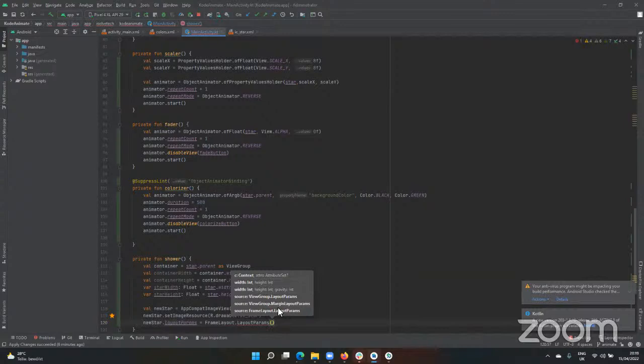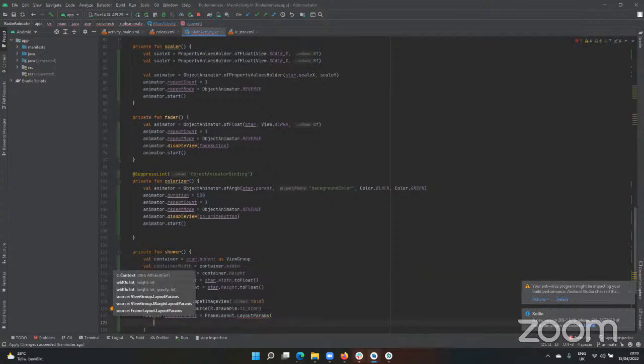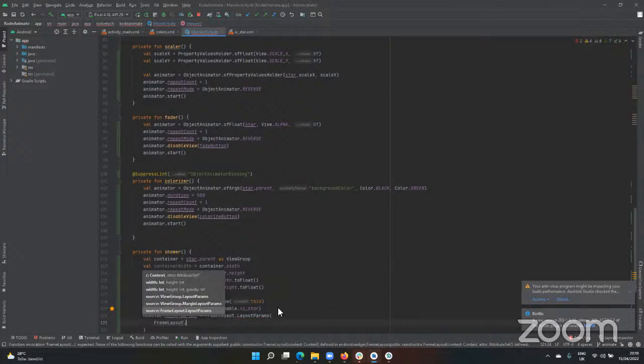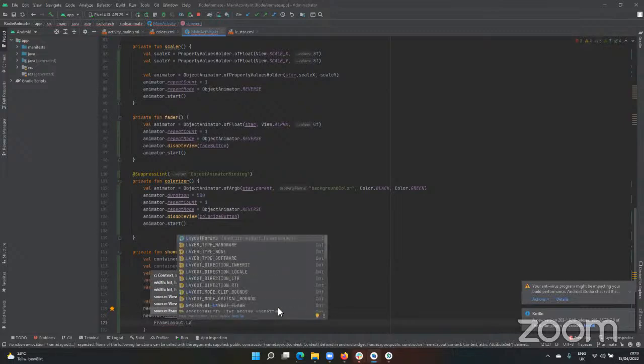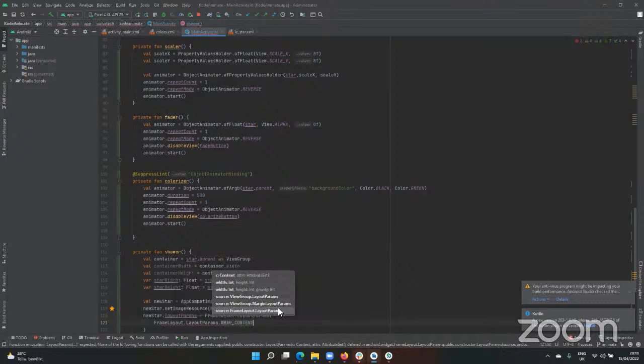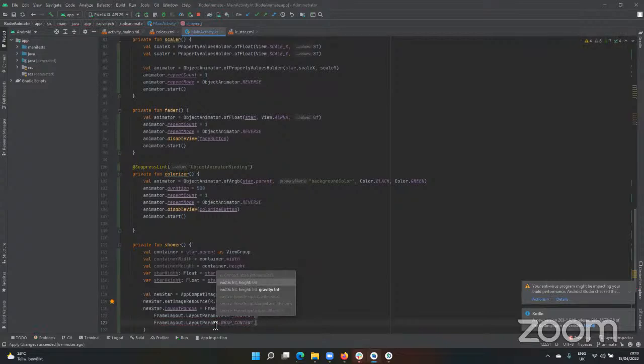So we need to pass in some stuff. I'm going to say the frame layout, the layout params dot wrap content. Can I just duplicate this for both of them, and then just close this out here.